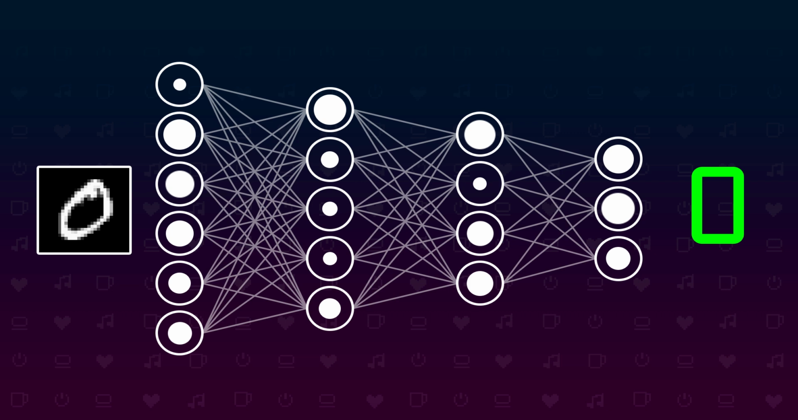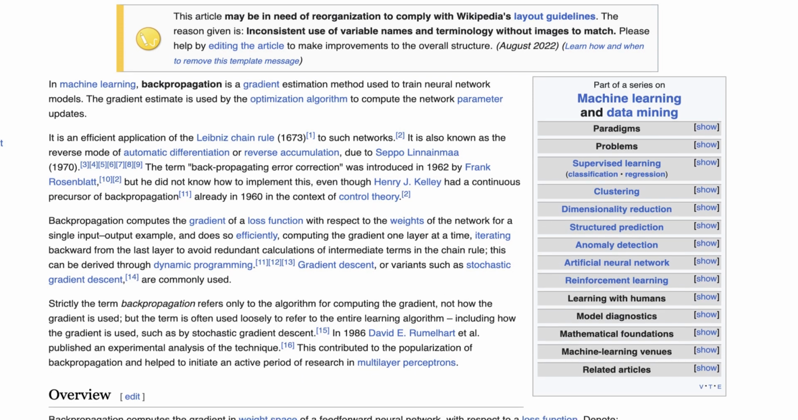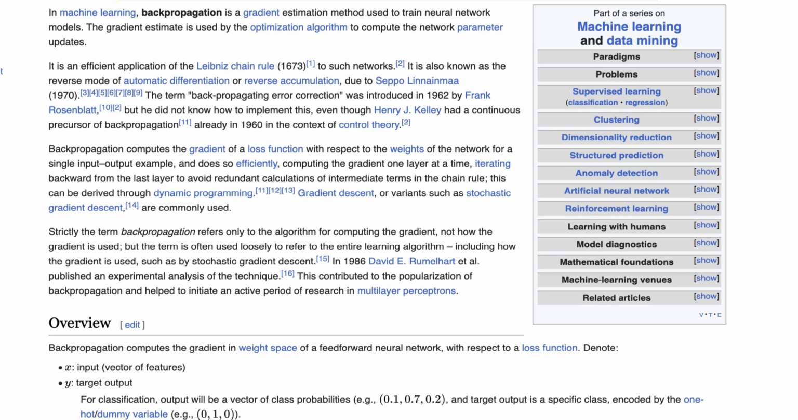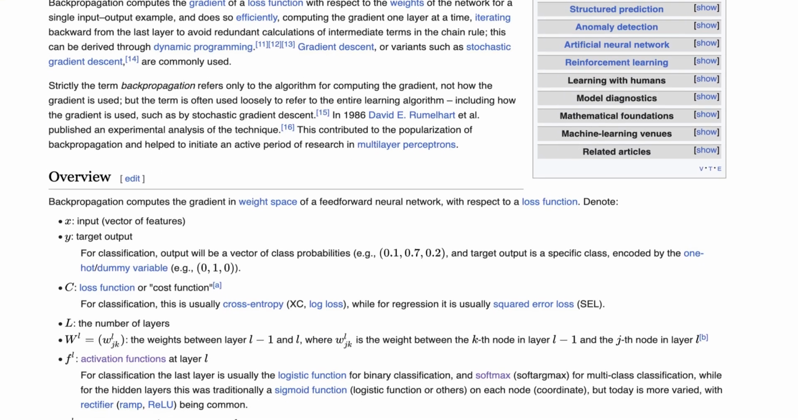This training algorithm is called backpropagation and there are different implementations. Explaining the math behind it goes beyond the scope of this video, but there are a lot of really good resources out there if you want to know more.